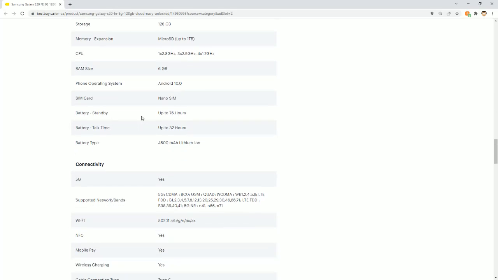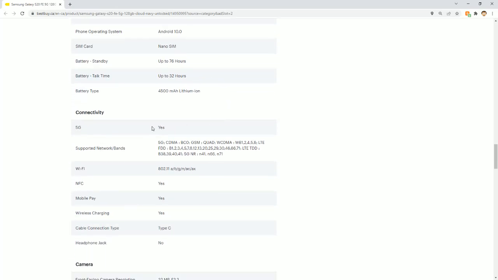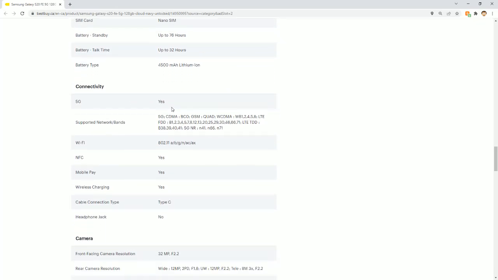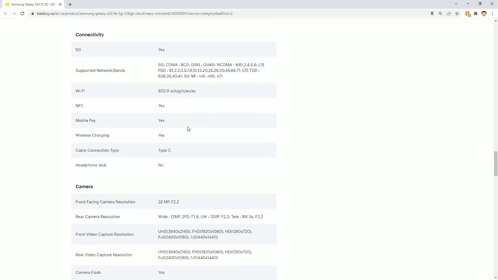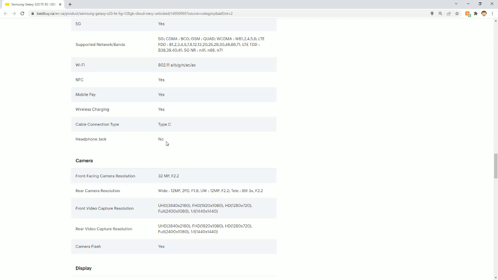I also didn't include battery time on my other lists, which may be important to you. This is a 5G phone, as were the other two, so I could probably leave it off. Wi-Fi connectivity, they're all the same now, so I didn't bother putting it on my list in the first place. It does have wireless charging. It does have a Type-C cable connection, so I can put those on. It does not have a headphone jack. The other two didn't have them either.